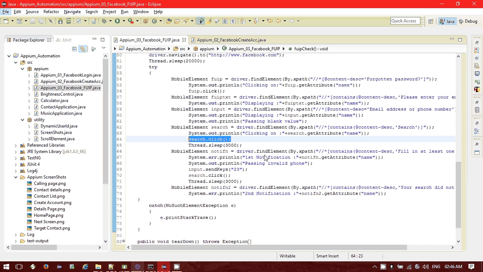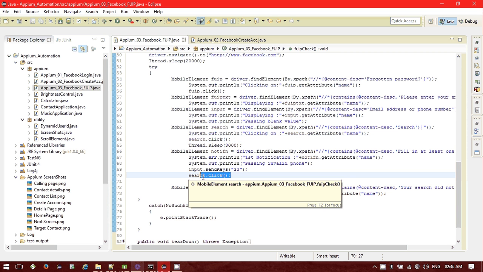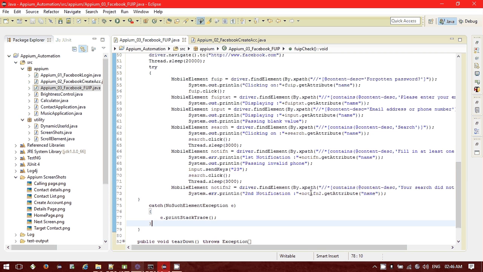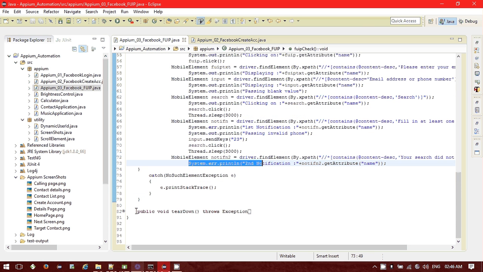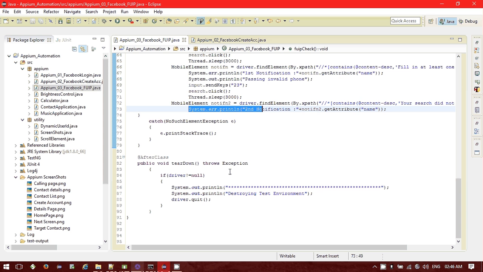So I should be accessing the first notification, which I've given as a System.out.println. The second time I pass an invalid phone number, given as 23 only, and then again click on the search button. So I should be expecting the second notification that I mentioned in the System.out.println. Okay, and if any single element is missing, then it will give us a message in the catch block: no such element exists. And in the tearDown method, if driver is not equal to null, I'm just closing the driver instance and quitting.